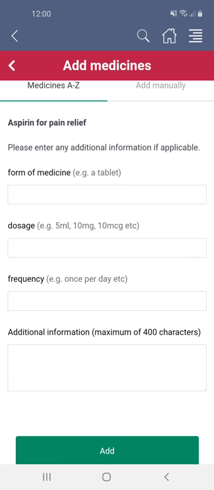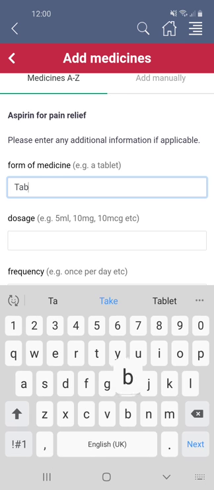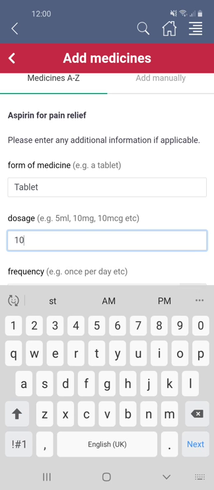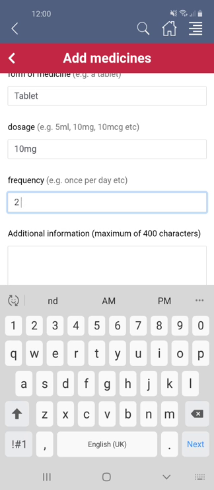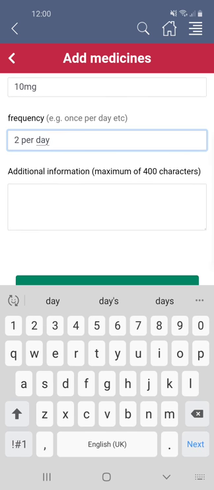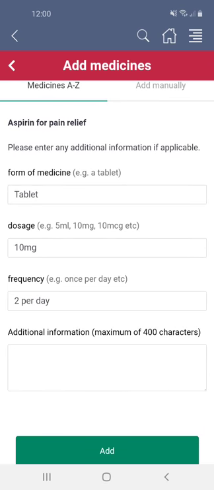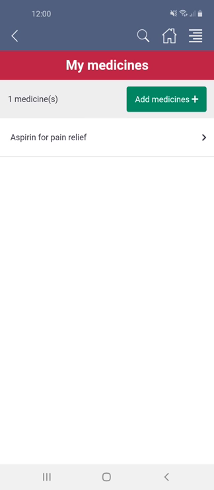Enter the information about your prescription. So under form of medicine, I'm going to put tablet. Under dosage, I'm going to put 10 milligrams. And under frequency, I'm going to put 2 per day. All this information should be on the label printed out by the pharmacy. There's a box for any additional notes or information. When you're finished, tap Add, and that will add it to your list of medicines.